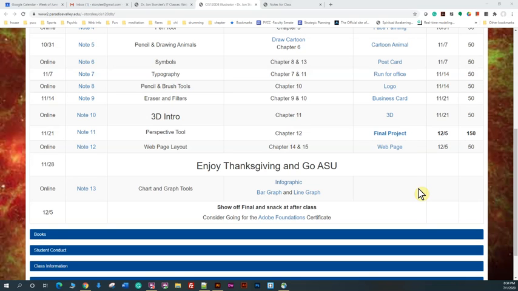Hi gang, welcome to Note 12, and I want to point out something very important: this is going to be the last assignment that's due before the final project. And if you have to choose between the two, obviously 150 versus 50 points is pretty much a no-brainer, but hopefully you can get both done. So I wanted to point that out.